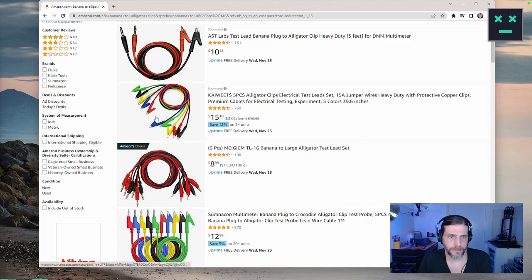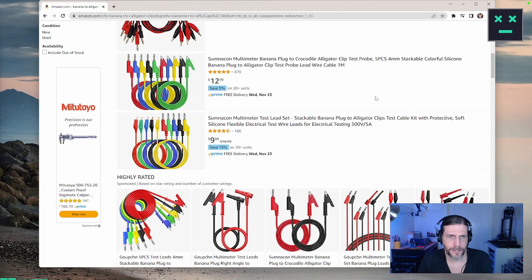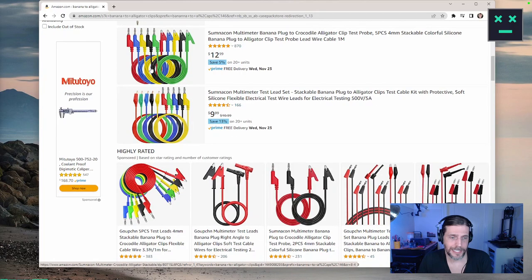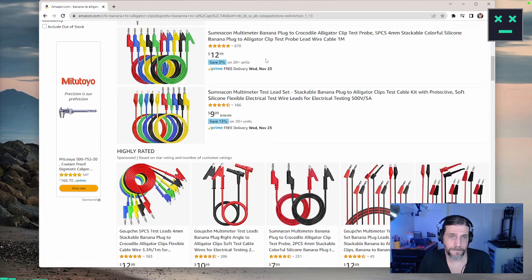This set's cute. Oh, but that's alligator to alligator. Nobody needs that crap. These alligator clips suck. Look how nice these look. Look pro. Pro as F. I'm tempted. I gotta admit. These are tempting.